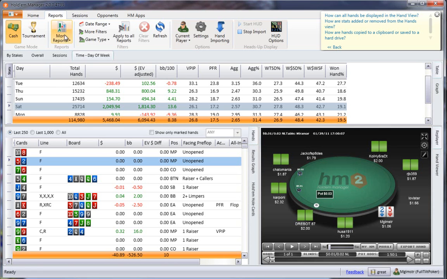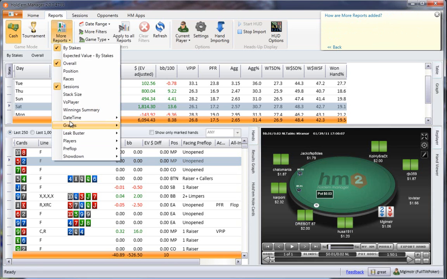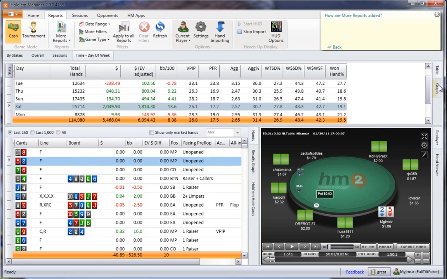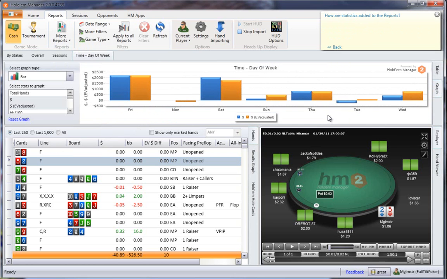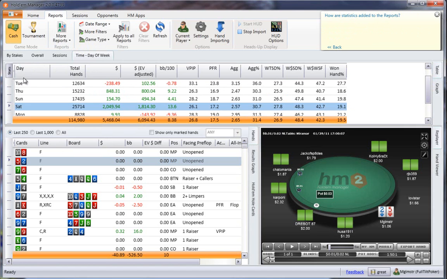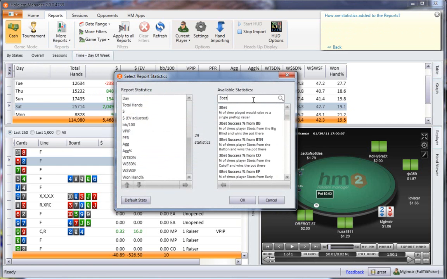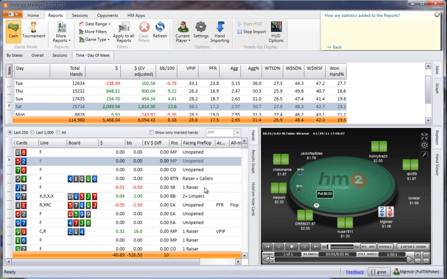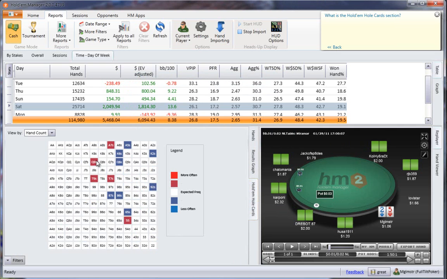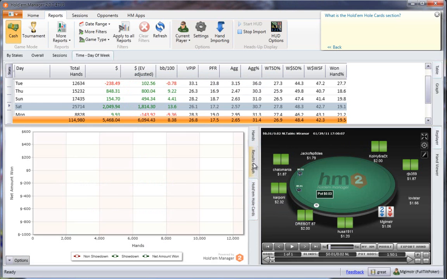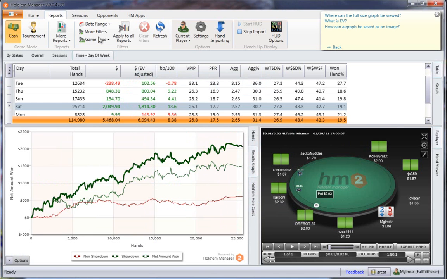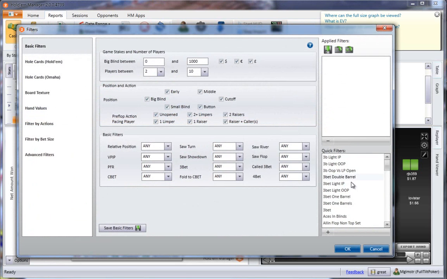Up here in the ribbon is where you add and remove reports. On the right side of the main report screen are graphing options for all Holdem Manager reports. Over on the left is a new intuitive Add Stats selector. Simply start typing and stats will be returned based on your search. New heat maps allow you to visually see ranges along with money won or lost, graph any line in a report. Filters have quick filters allowing you to see how filters are made.